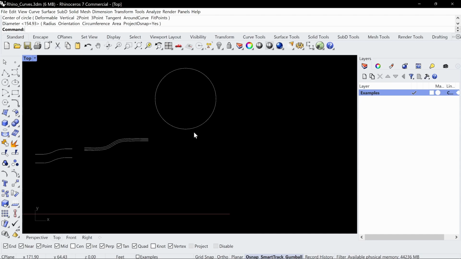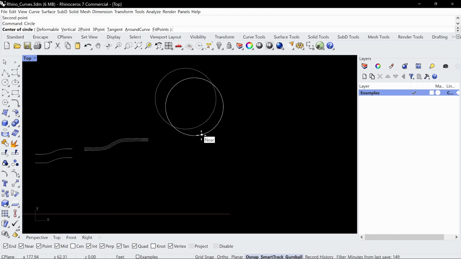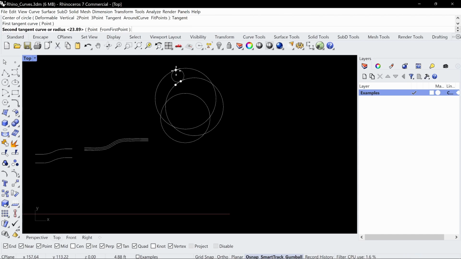Another way is I can draw a 2-point circle, like if I go from here to here, that's a 2-point circle. I can draw a 3-point circle, right? So clicking from this point to this point to this point. You see, there's so many ways I can draw a circle off of tangents. The circle command is just fantastic.